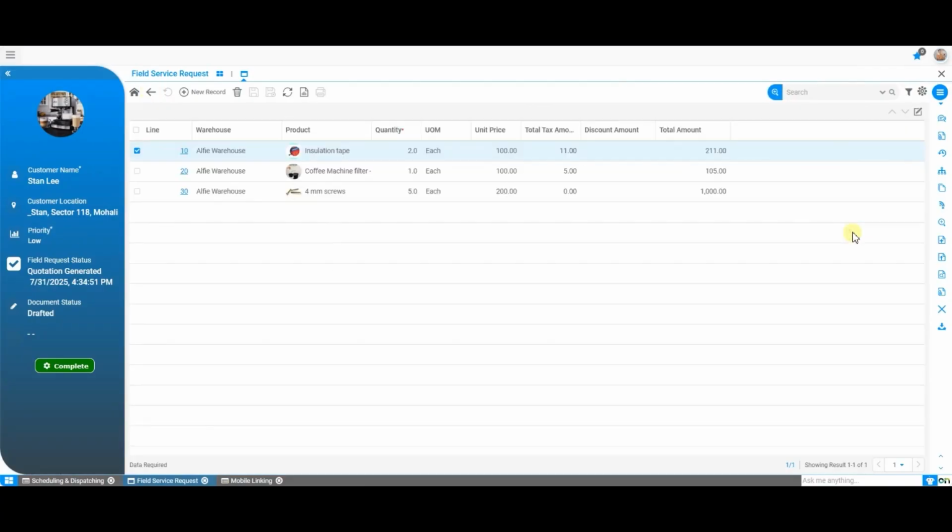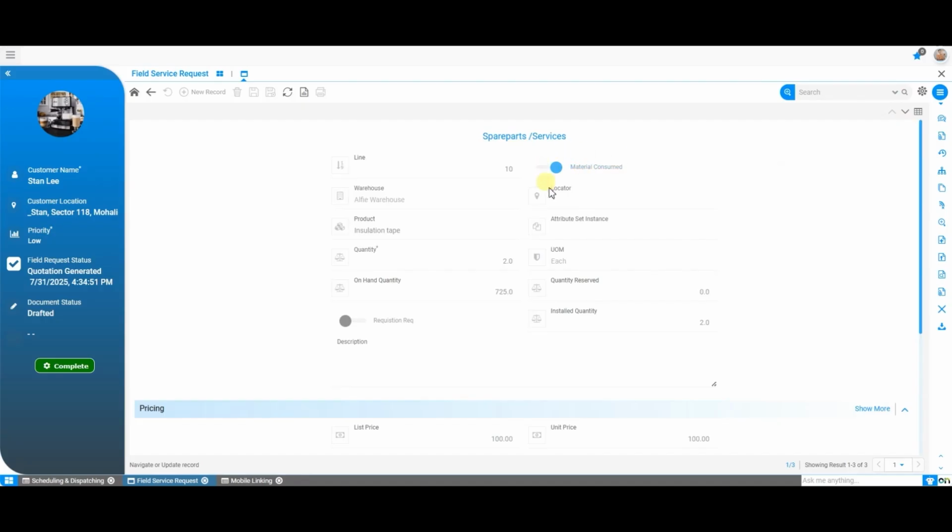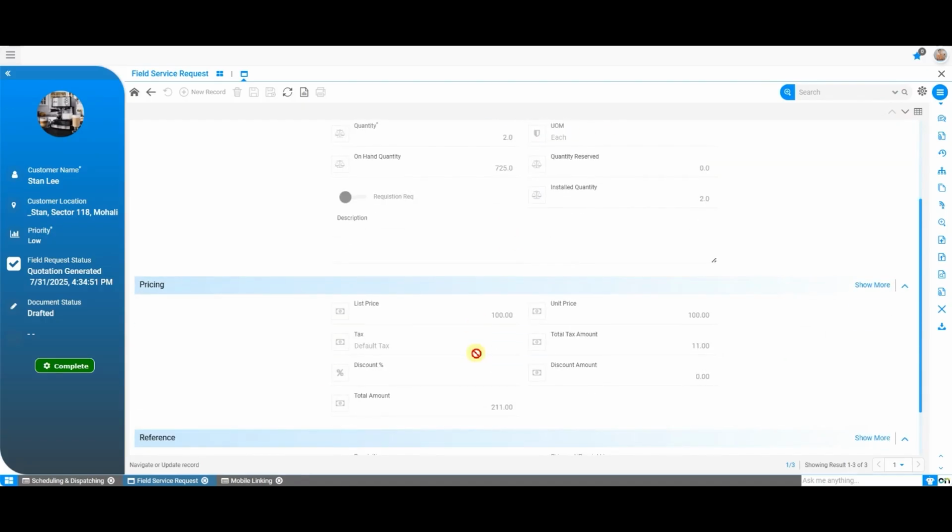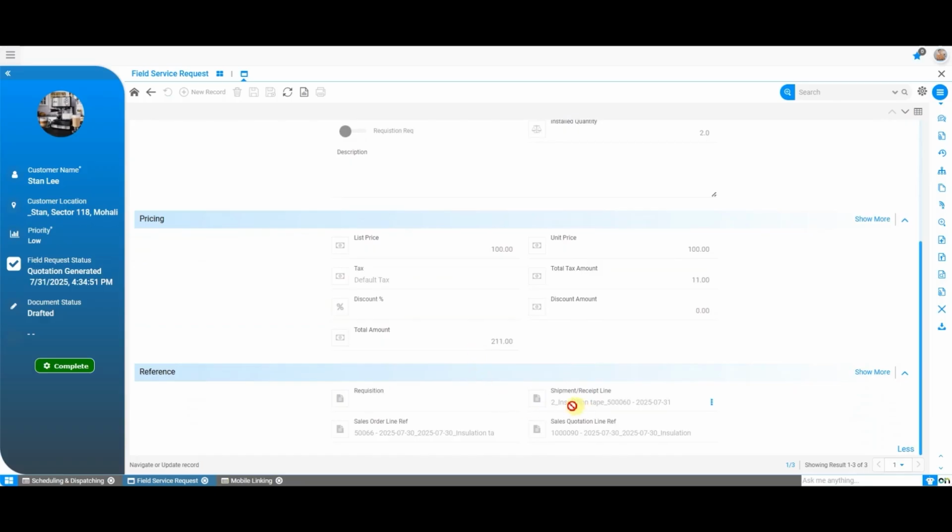Now go to Spare Parts and Services tab. Here, you will see all the spare parts installed on this asset. Toggle any. Here, the material consumed checkbox is true, and you get the delivery, shipment, receipt line, sales order, and quotation reference in these fields.